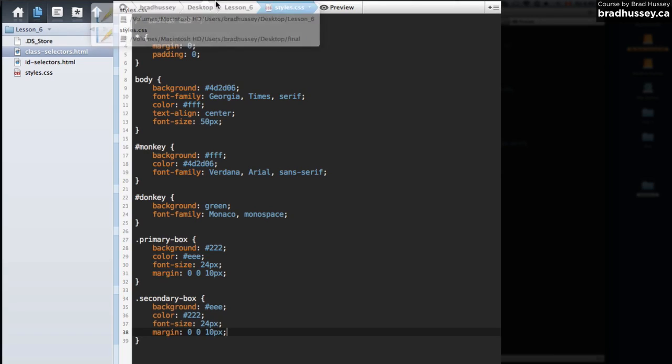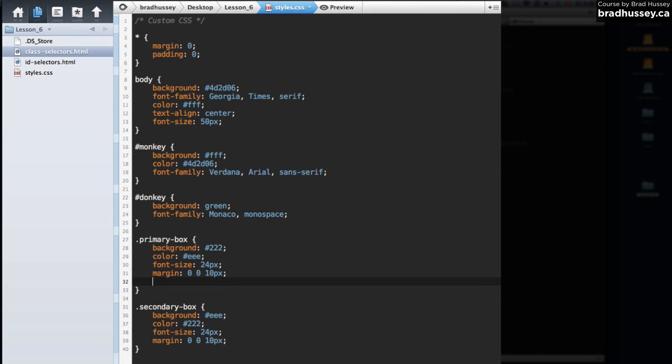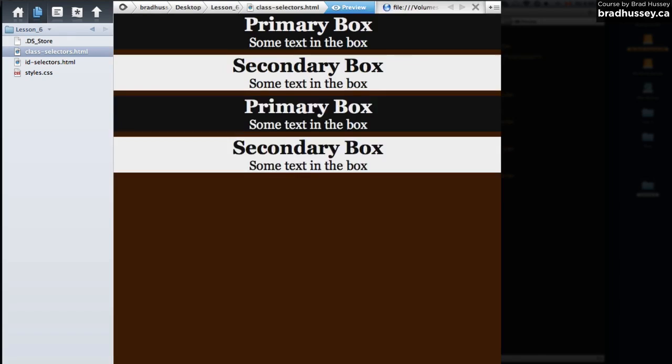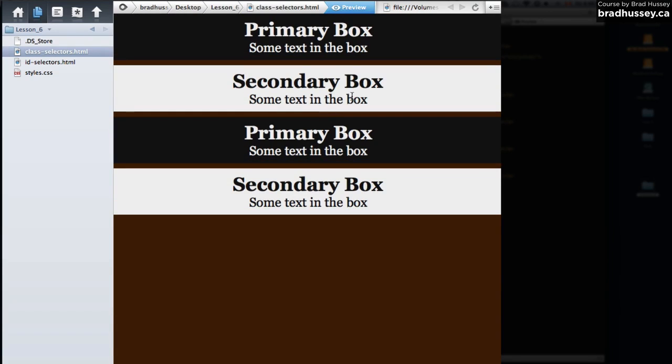Now let's add some padding within the box. So padding, 10 pixels. I'm declaring one value. That means all sides, top, right, bottom, and left, all have the same value, which is 10 pixels in this case. There you go. So now it's just got a bit more breathing room.